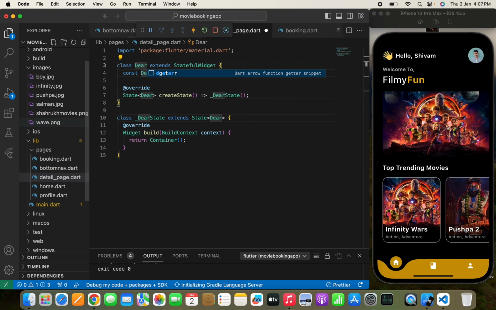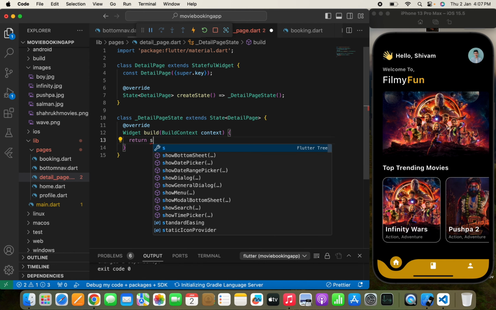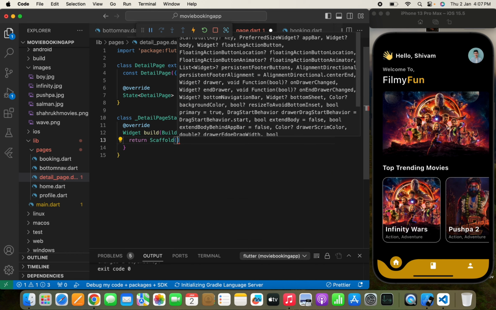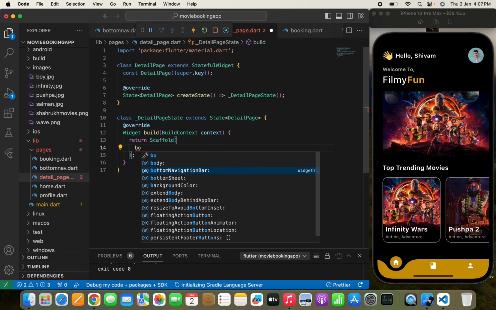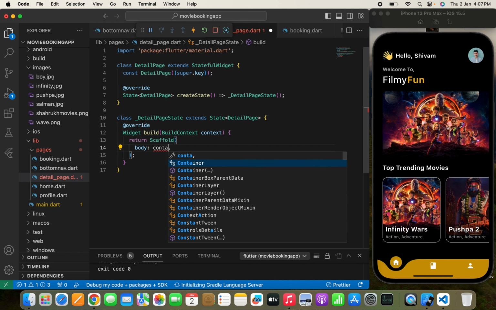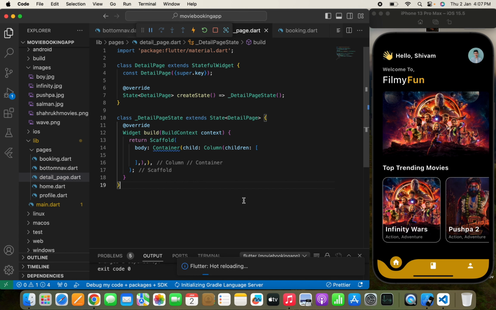Now once we have written all this, I need to do one thing. Here I just need to pass a Scaffold, a body, a Container, a child, a Column, and the children, something like this.